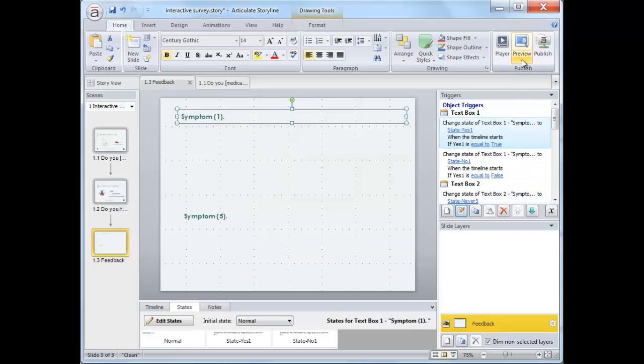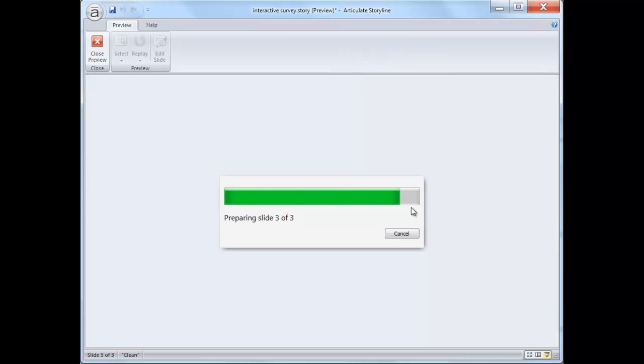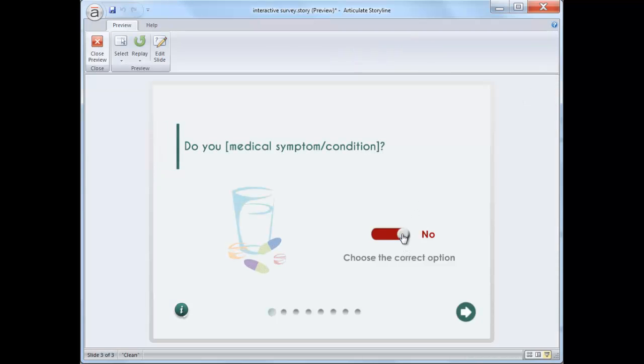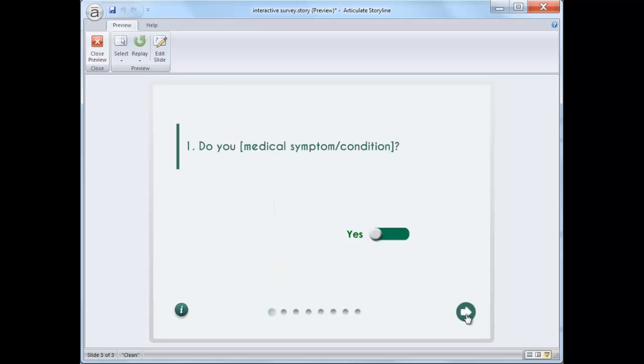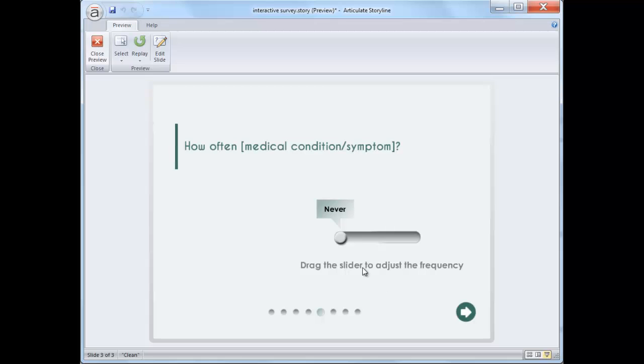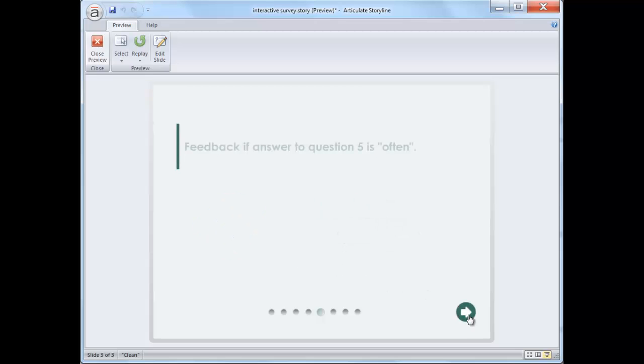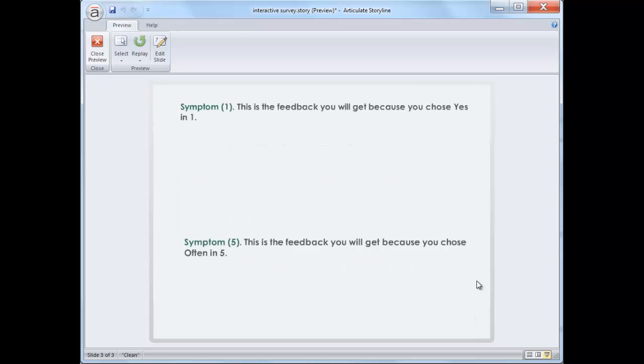Now let's see how everything works together. I'm going to choose yes here, and I get a customized feedback. I'm going to choose often here, and then I get the final summary.